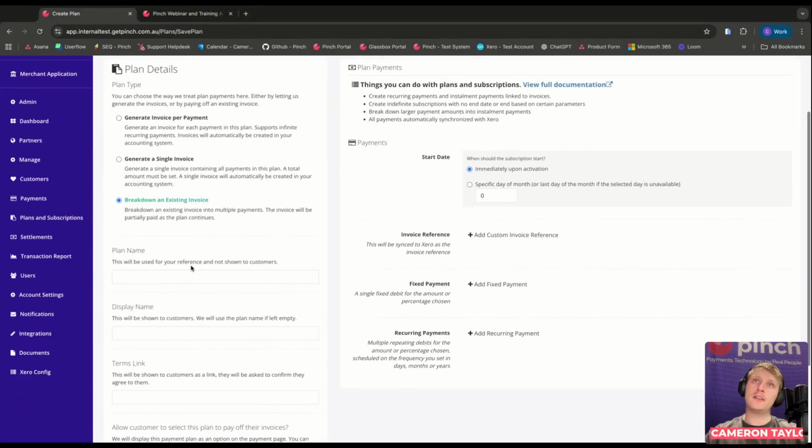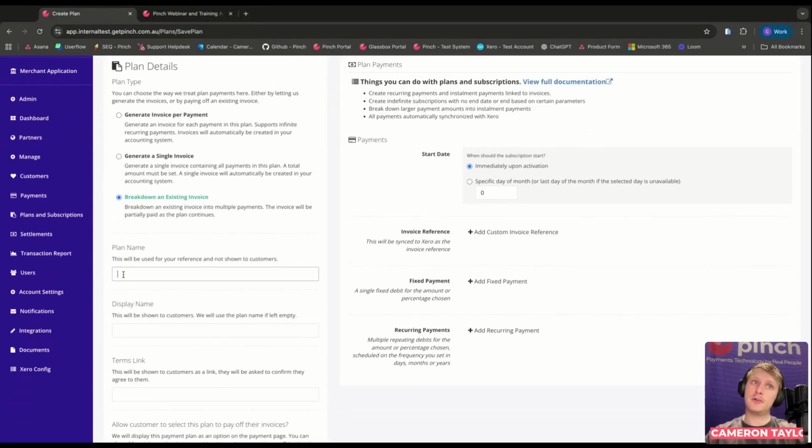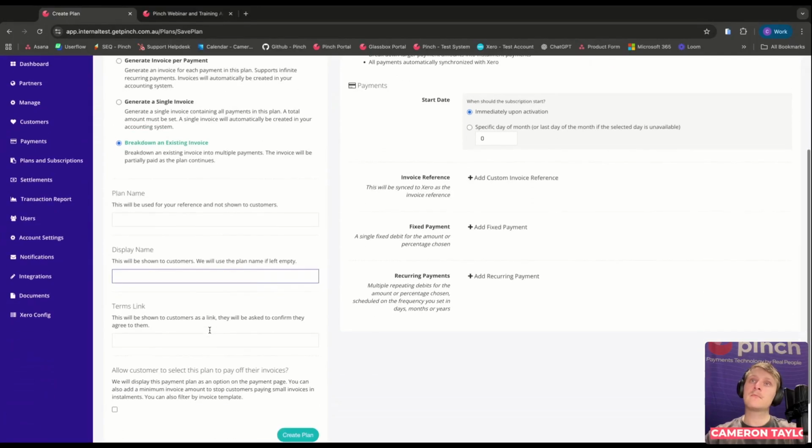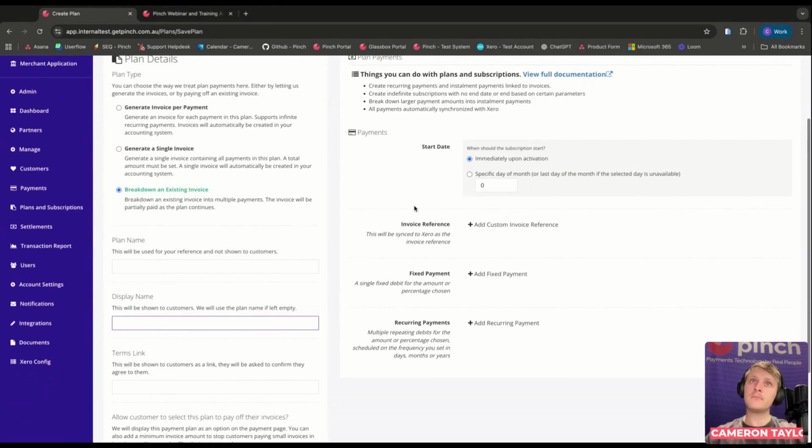All you need to do when configuring an invoice breakdown plan is create an internal name and a display name that gets shown to your customer. It's your choice whether or not you include a terms link. You need to set the start date. This is when you want the payment plan to activate, and most importantly, when the first debit of the payment plan will occur.